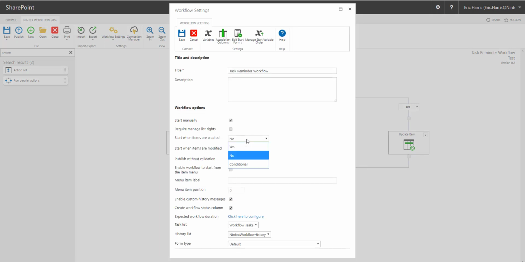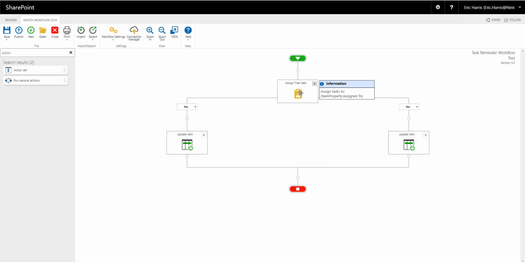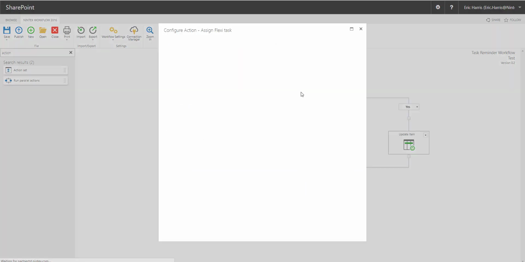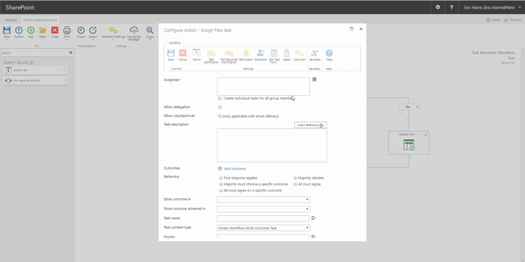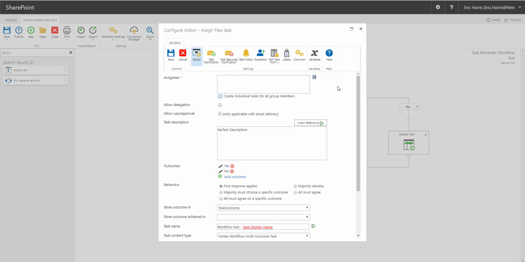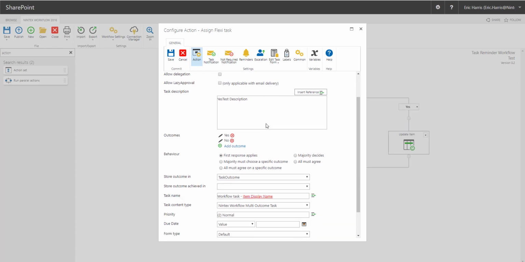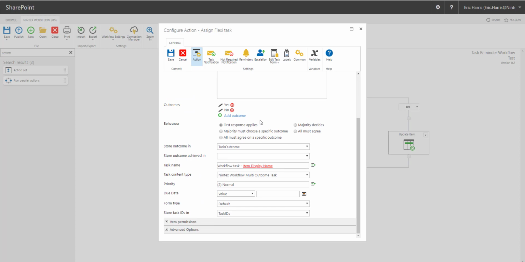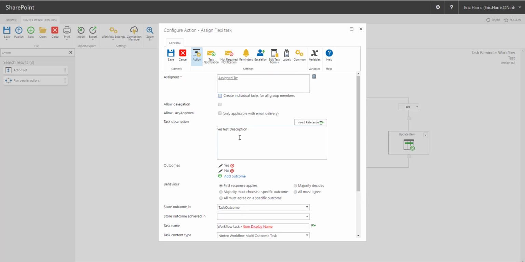You want to trigger when the item is started, yes. Everything else is fine. So when the item is started, you want to assign a Flexi task, and the reason for that is you want to assign that to the assigned to person. Once this item is started, you want to give them a task, and that task is going to be, hey, you need to complete this. And here's the way it looks.